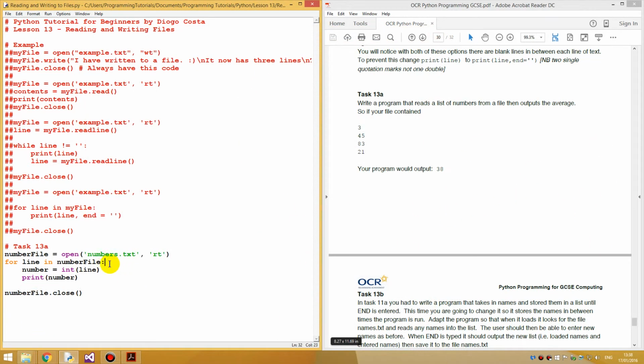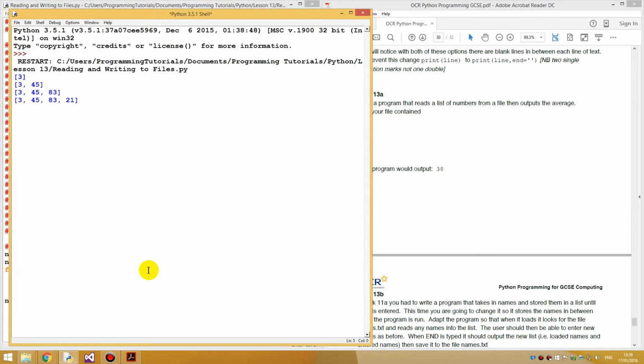So what we'll do is we'll say average number. Well, actually, let's do a number list. Number list dot append. Let's print out the number list and let's see. So we'll need a list of all these numbers. That's the first thing we're going to need, really. So it becomes 3, 4, 5, 8, 3, 2, 1.